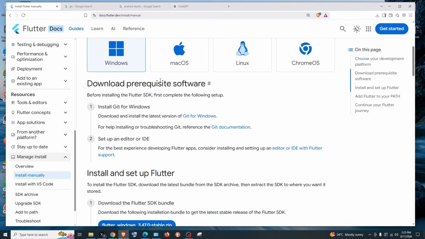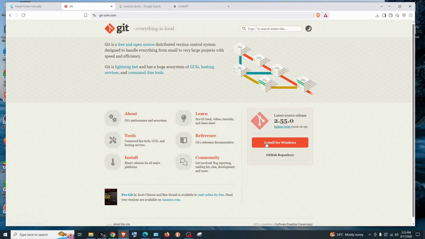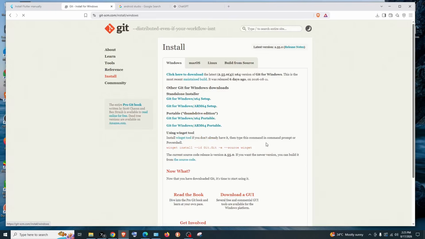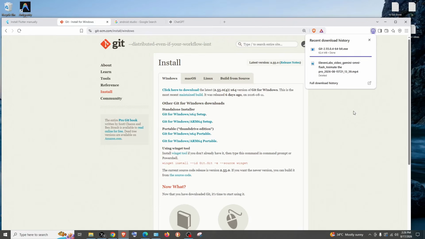So the first prerequisite is we must have Git for Windows. So in case you don't have Git, make sure that you are installing Git. So I will do that first. So just search for Git. We'll be having the link. Select it and click on Install for Windows. And here I will just select Windows 64 setup. It is around 62 MB in size.